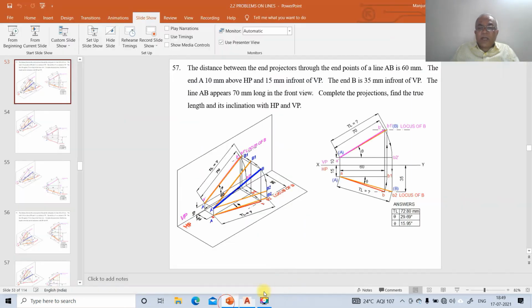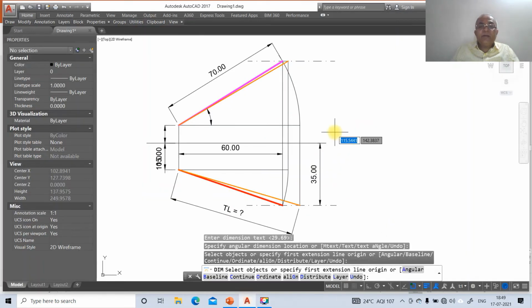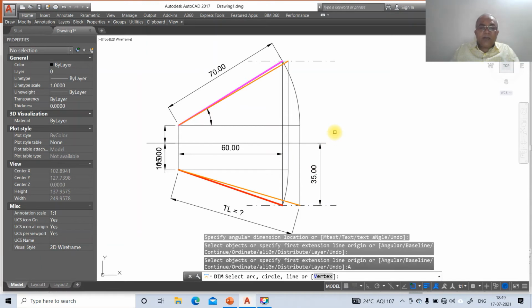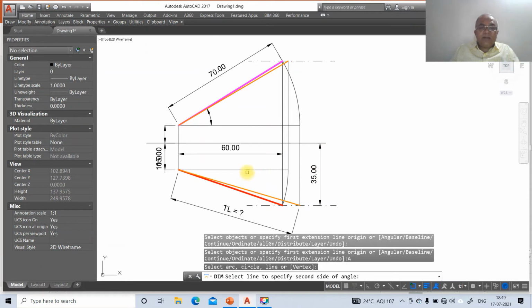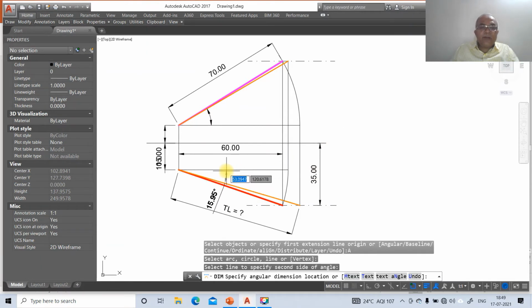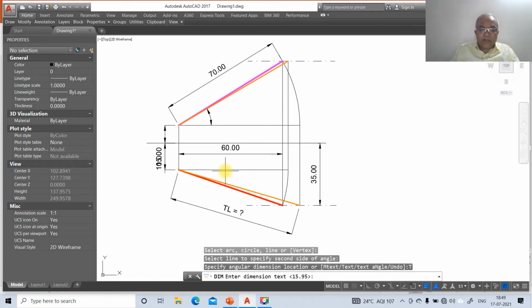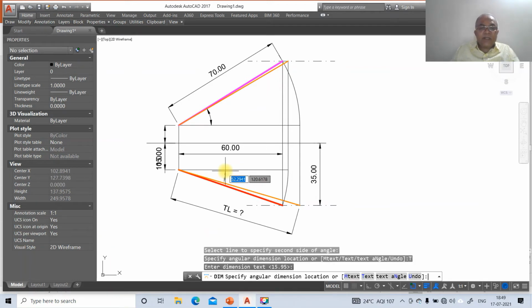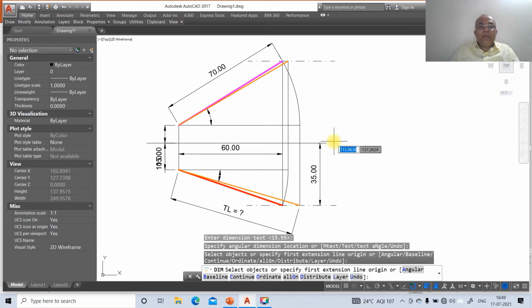Similarly, this angle 15.95. Then go to angular, select between this line and this line. So you're going to get 15.95. You can see here. Then go to text 15.95. Go to space bar and press enter key, and you place it here. So this is how you will be able to get the solutions.